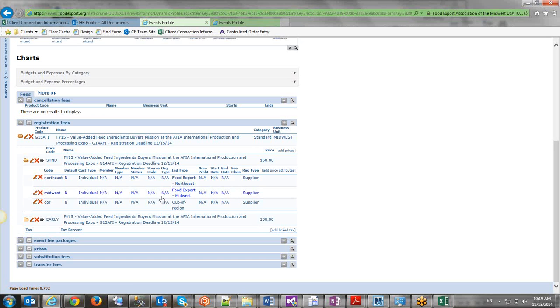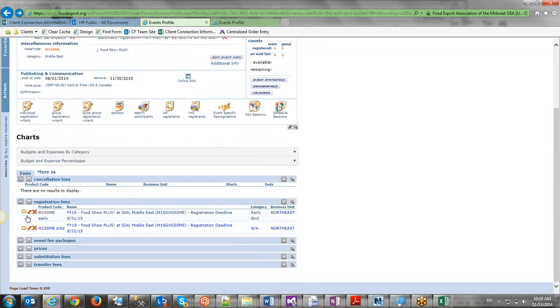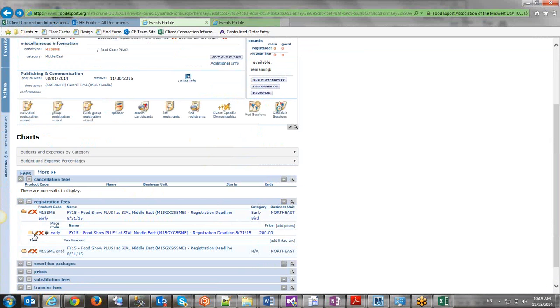So you can play around, but I don't think there's any requirement to say that different fees need to be different amounts for different regions. But I do know that some events only have a Midwest region, some events only for Northeast. For example, the event we saw last only has an event fee that has the attribute for the Midwest.